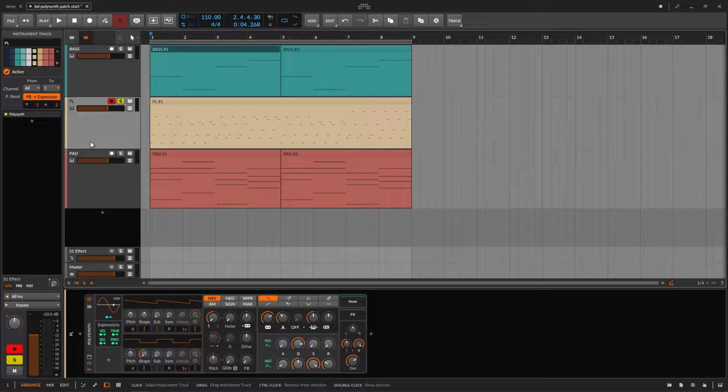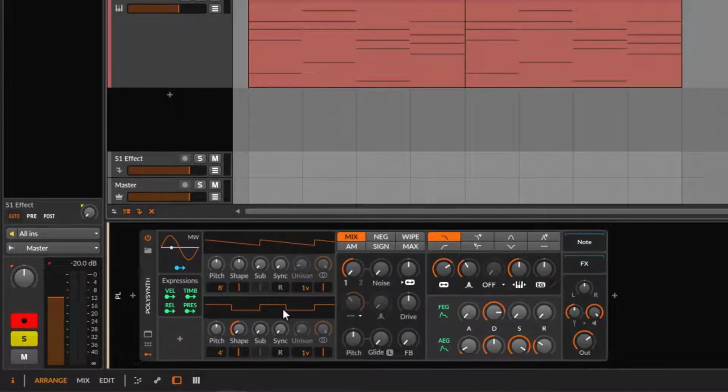Okay, so let's just move on to the plucks. First I was gonna do a bell, but then I kind of changed my mind. I'm gonna do a pluck. So okay, since I love squares, the square waveform, I'm gonna do a square.